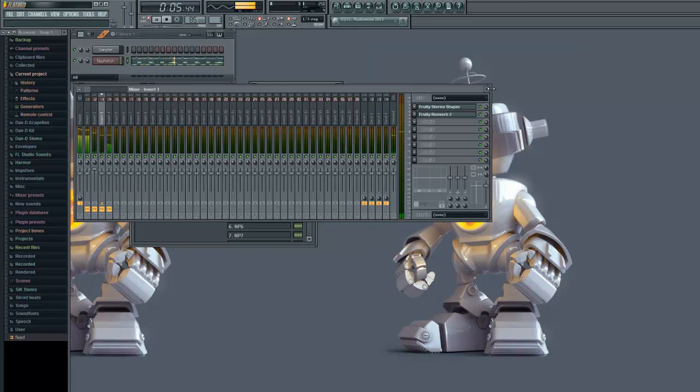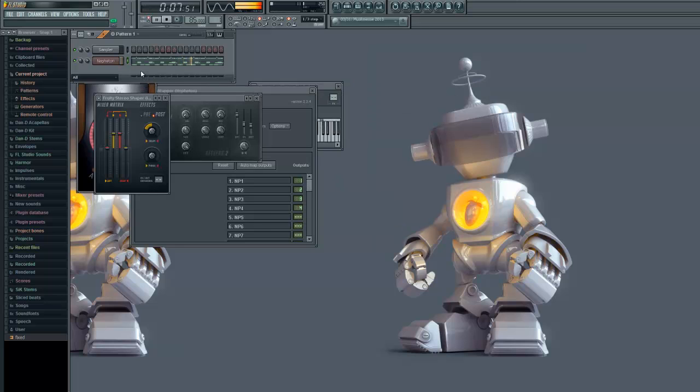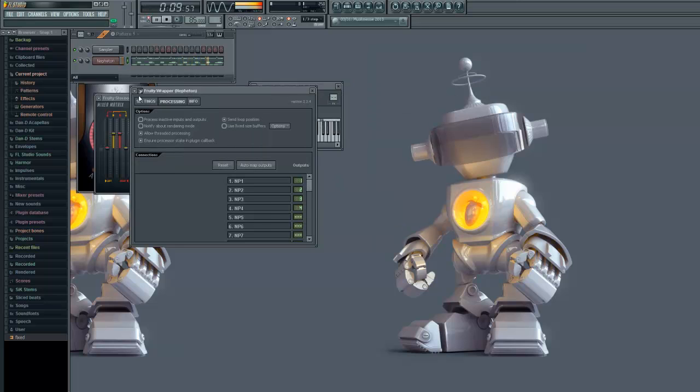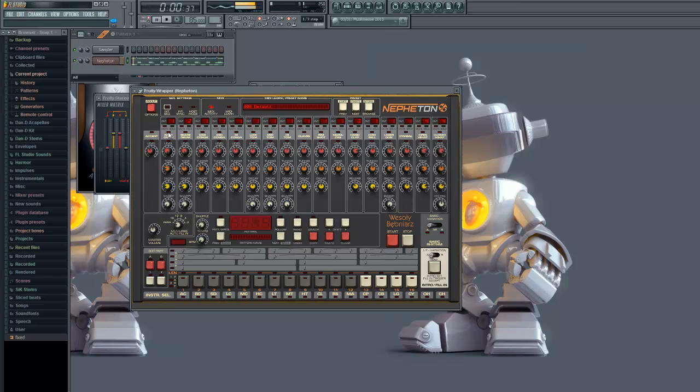And then you can do any further mixing that you need to do. But that's a really quick tutorial on getting your Nepheton instruments out onto the mixer board.